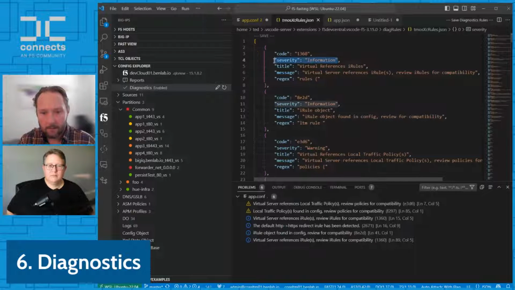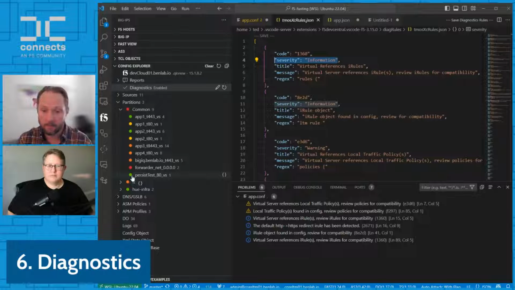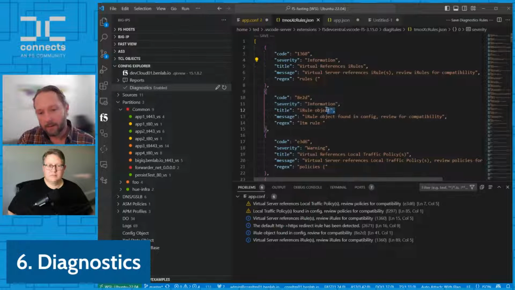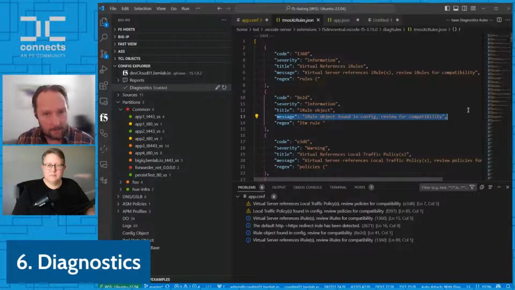The severity is what drives whether it's a green squiggly, a yellow squiggly, a red, or an orange. So that's how we get our different severities, and that's what sets all of our colors on the left. We have a quick title, and then a message. A message is a little bit more detail than the title, and we can put links, and I think there's even support for Markdown in the future.